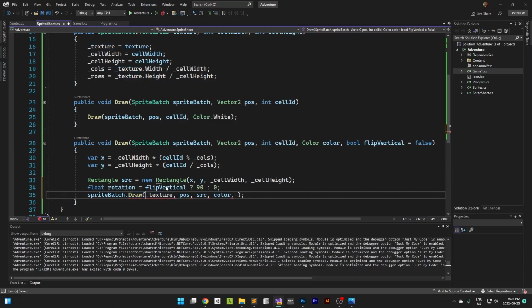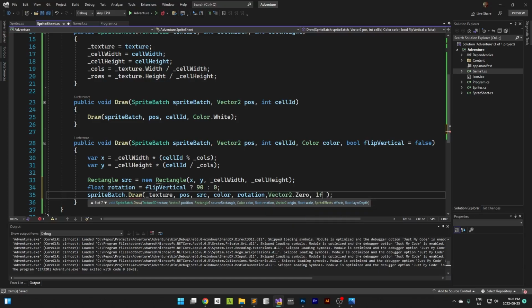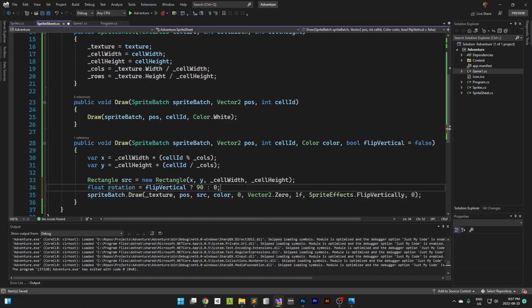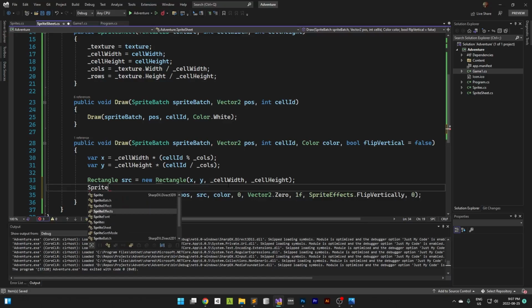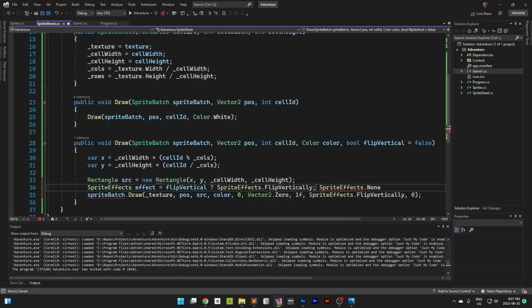So then I'm going to specify, oh dear, what happened there? Rotation is going to be rotation, vector 2.0, scale is going to be 1, sprite effects dot, oh there it is there, flip vertically. So I'm going to put in 0 in here, 1 flip vertically, layer depth 0, I don't mind about that, and I'm going to say sprite effects effect equals none. Flip vertically. Sprite effects flip vertically or none. And I'm going to say that there.